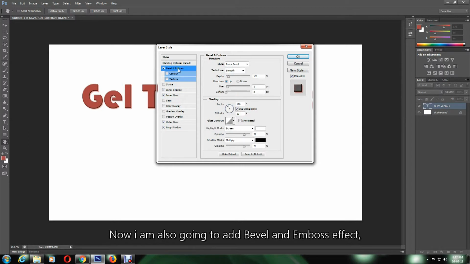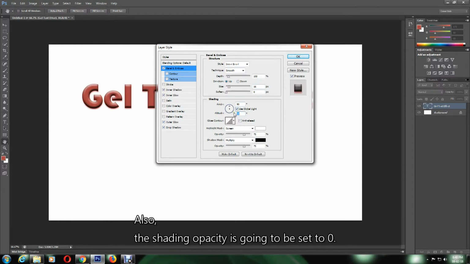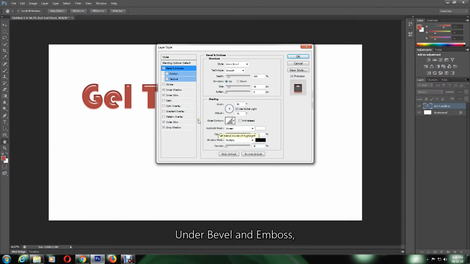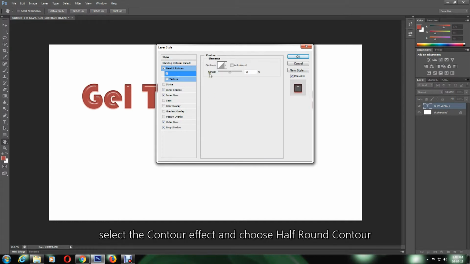Now I am also going to add Bevel and Emboss effect. Here change the size to 16 pixels, angle to 90 degrees and altitude to 75 degrees. Also the shading opacity is going to be set to 0. Under Bevel and Emboss, select the contour effect and choose half round contour.